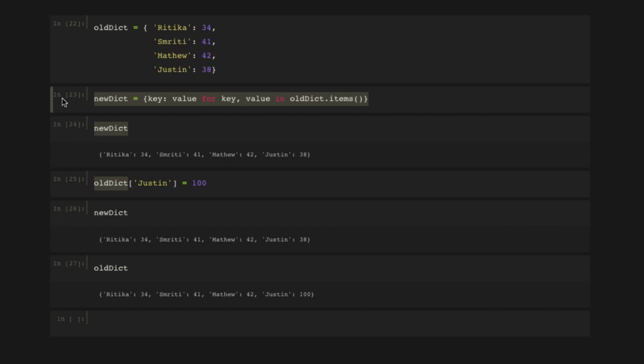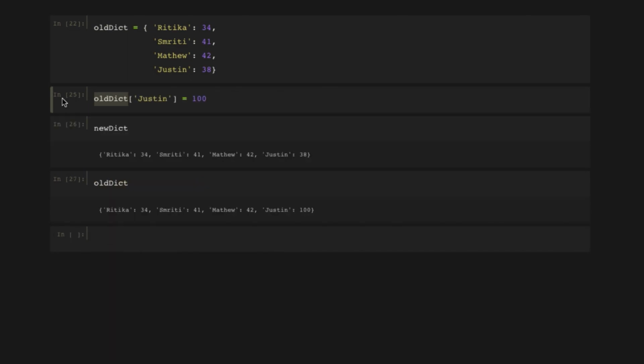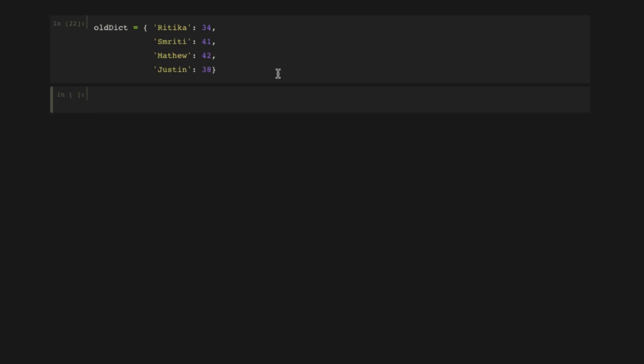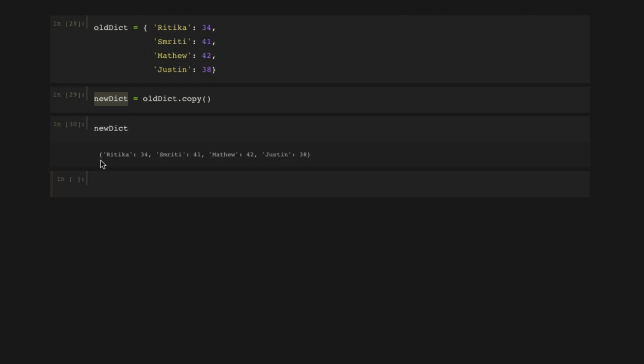There is another simple way to do that. Let's see that. So this is our old dictionary. Instead of using dictionary comprehension, we can use the copy method of the dictionary. It will return a shallow copy of the existing dictionary. We can print its content. The content is similar to the old dictionary.